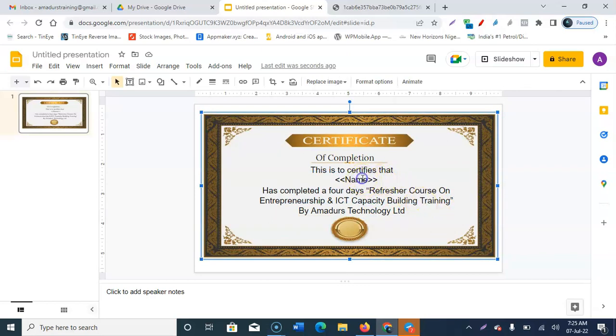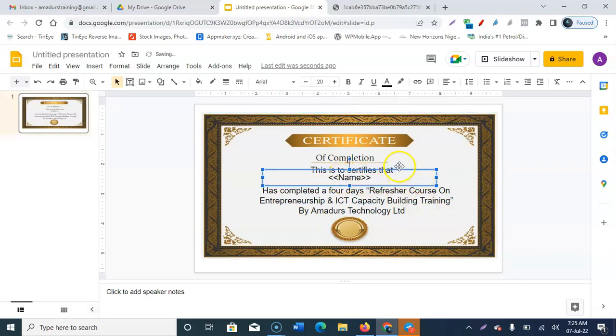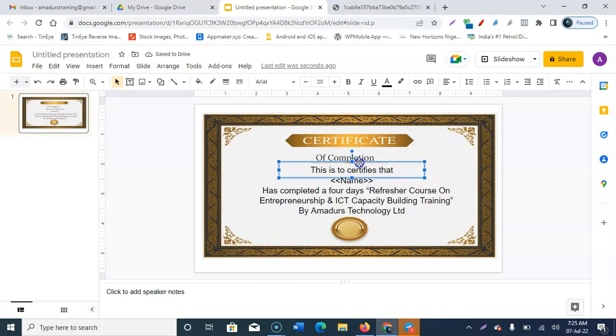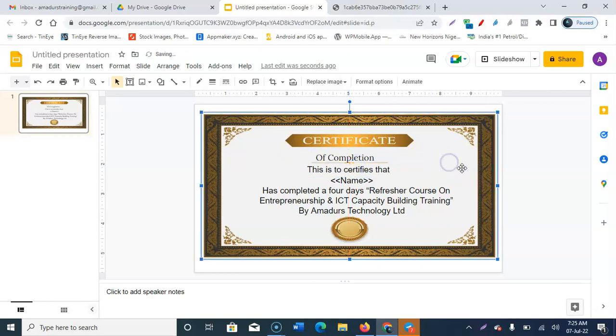So let me see. Okay, let me centralize it. I just want it to be all in the center. Okay, is it the center? Yeah. Okay, so certificate of completion. This is to certify that this name has completed a 4 days refresher course on entrepreneurship and ICT capacity building training by Amados Technology Limited. All right, so that's all you need.